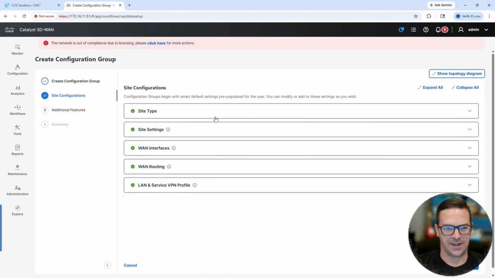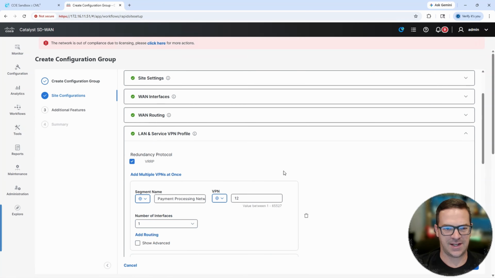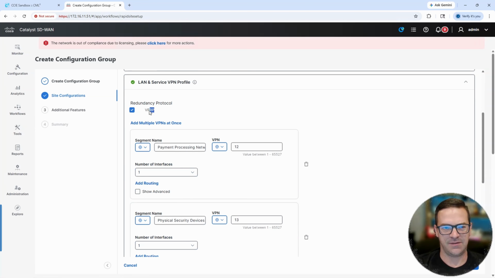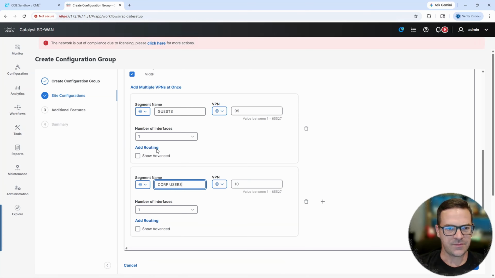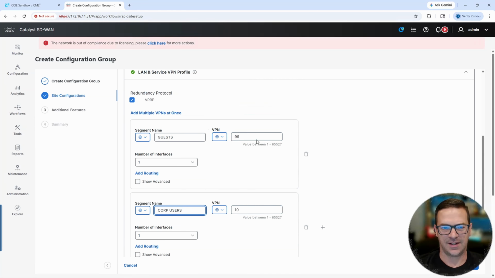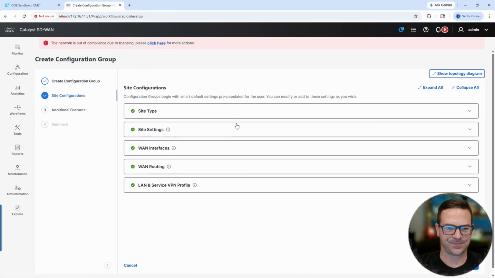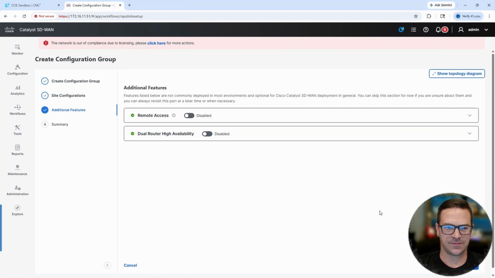Now finally, for the LAN and service side, we're going to leave VRRP checked because we want to have that first hop redundancy protocol. In my case, I'm just doing VLANs 10 and 99 in my topology. For 99, I'm going to call that guests, and for 10, I'm going to call that corp users. I'm not doing any routing or anything special there. I'm just carving off the 2 VLANs, which will make it router on a stick. So I'm going to hit next.